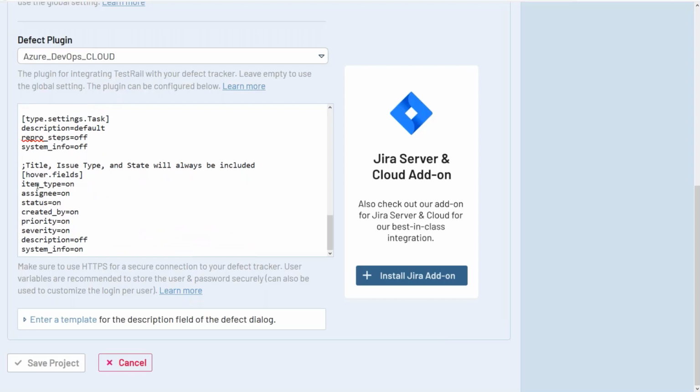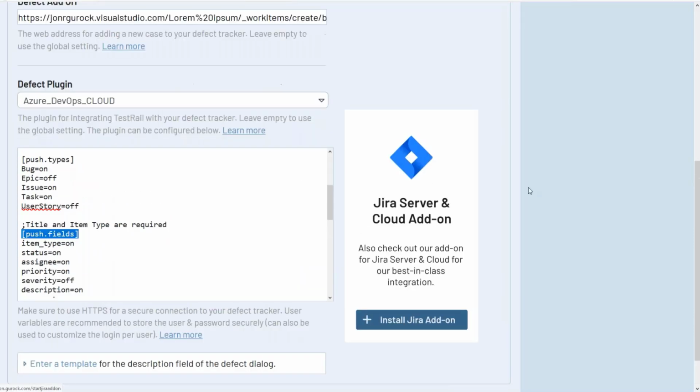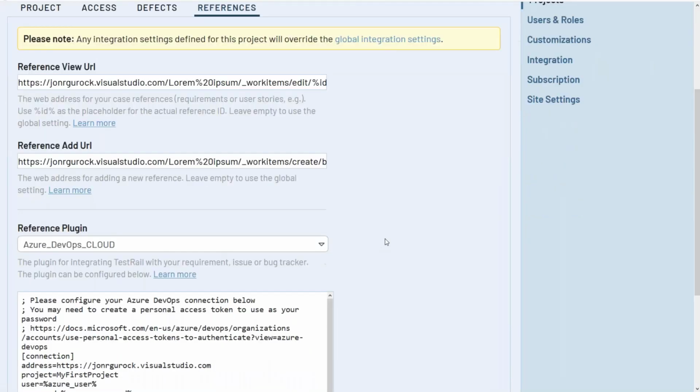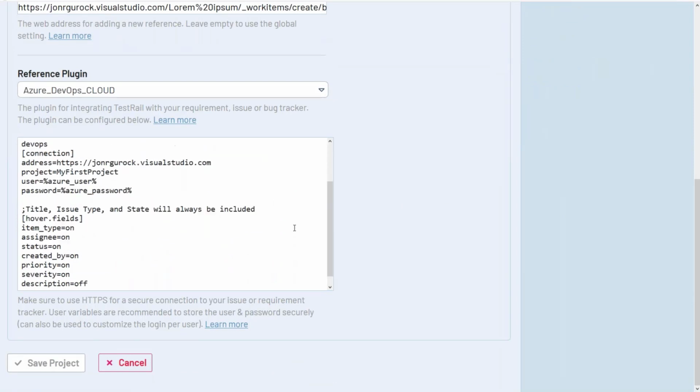Similarly, for hover fields, you have item type and other fields which are enabled by default. You can turn these on or off as needed just by changing the on-off value. You can add new fields such as custom fields, etc. Anything in the hover field section covers link hovering. Anything in the push field section covers the push dialog. And the same applies for the references field. The main difference is the reference field does not have a push dialog, so you only have the hover field section.